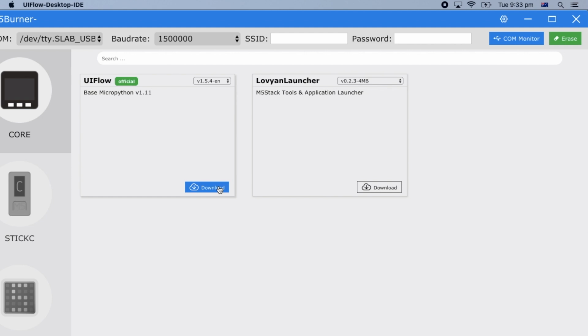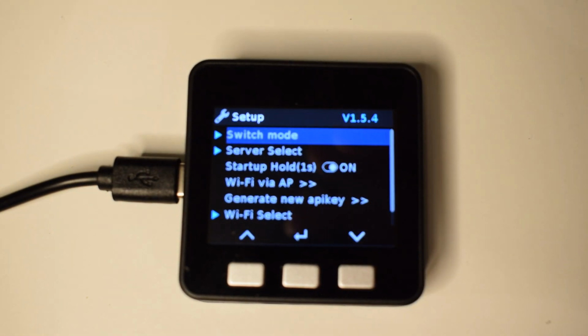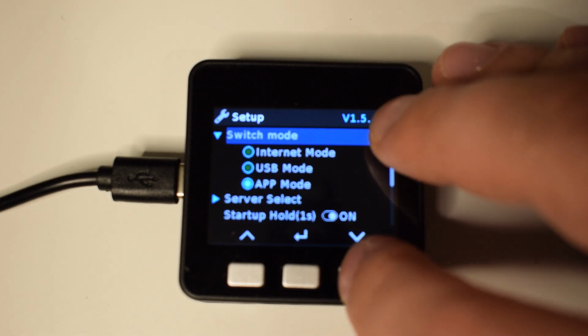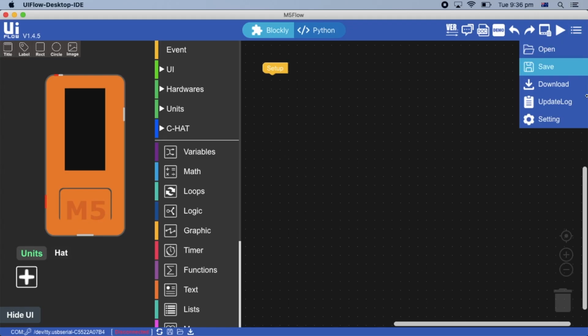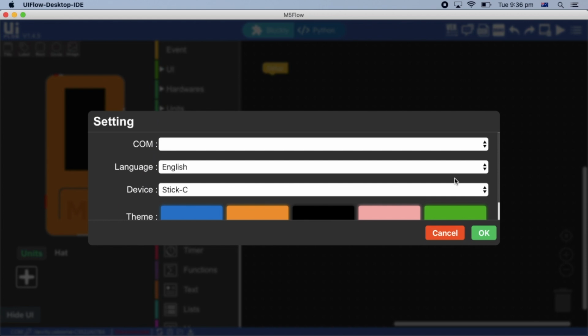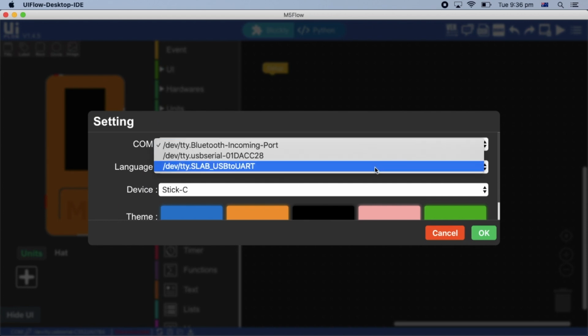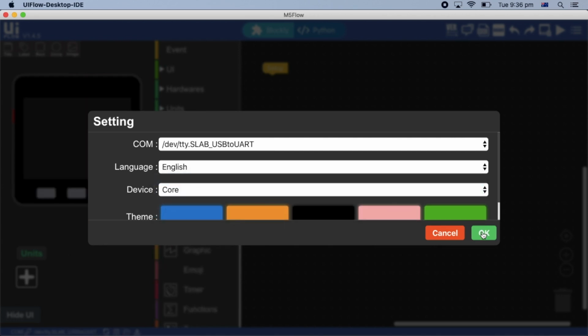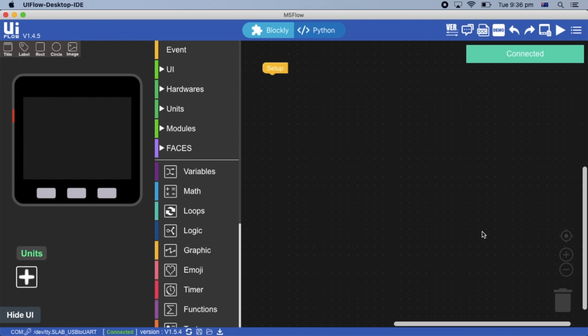Now that we've flashed the UIFlow firmware, before programming the device, you'll have to make sure that you're in the device's USB mode. For M5Stack and Fire, press the rightmost button on reboot and then select USB mode from the switch mode list. Click on the settings menu, select the correct port and device, and after you click OK, you should be greeted with a connected message. Now we can do a quick test program for each of the devices.